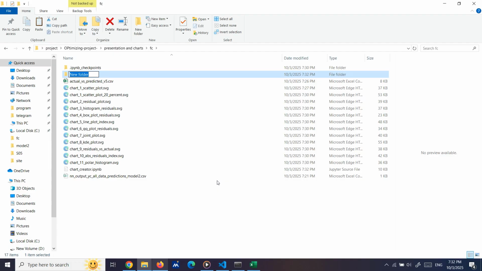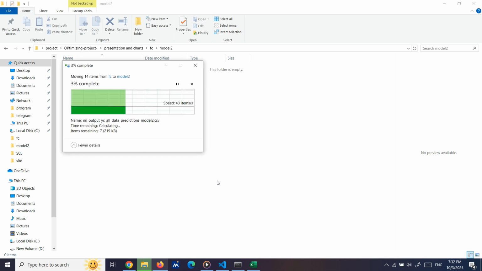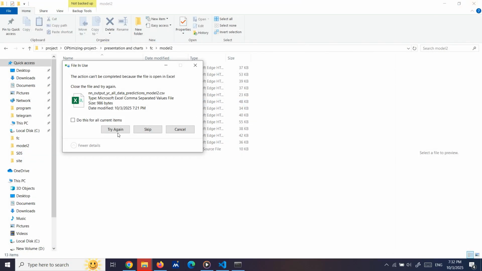New folder, model 2. Paste everything here. It says open. We close it.